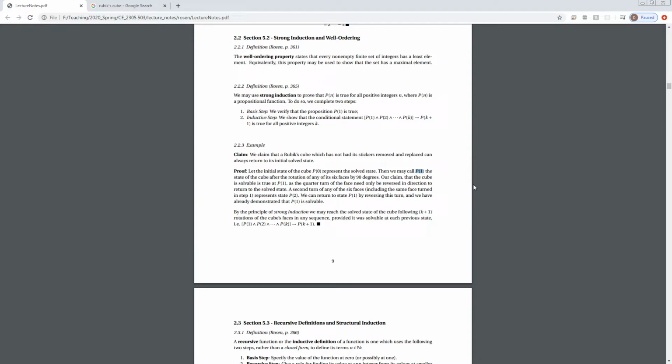And you can return to a solvable state by rotating in the opposite direction. Well, by that same logic, you can jump from state P1 to state P2 by rotating any of the 6 faces, possibly the same one that you rotated in that first step, by 90 degrees, so another quarter turn, and in order to reduce it to a solvable system, all you have to do is rotate in the opposite direction. And so you can do this any number of times.